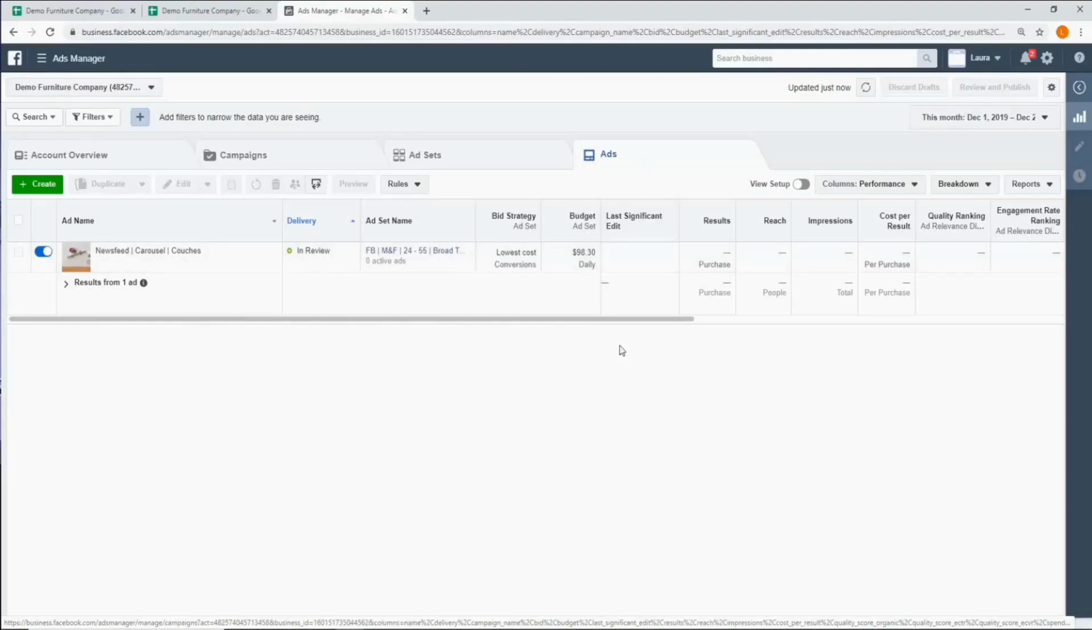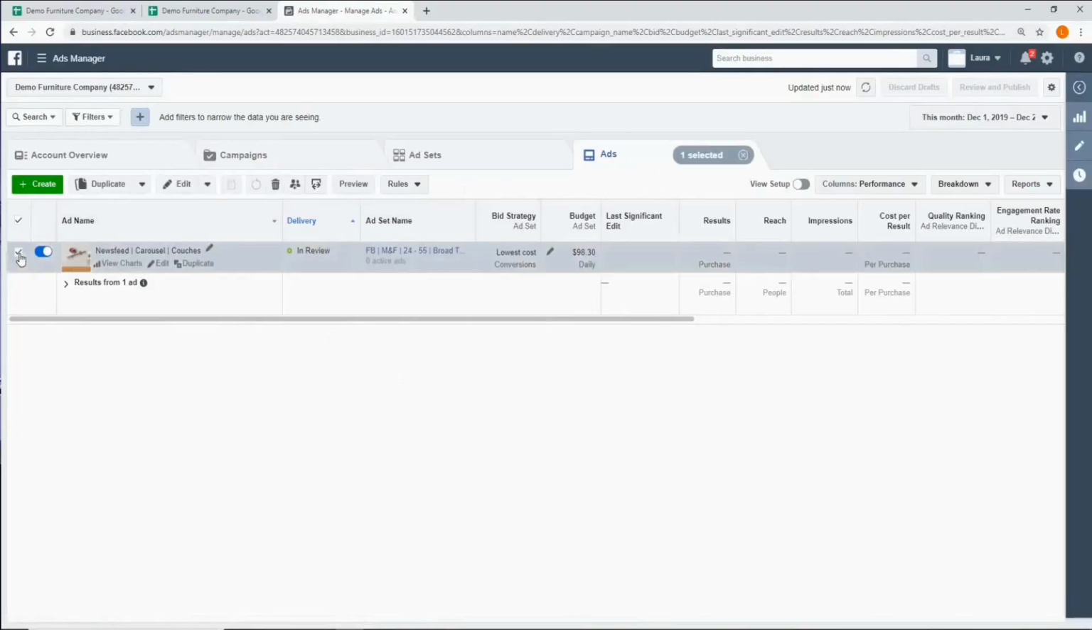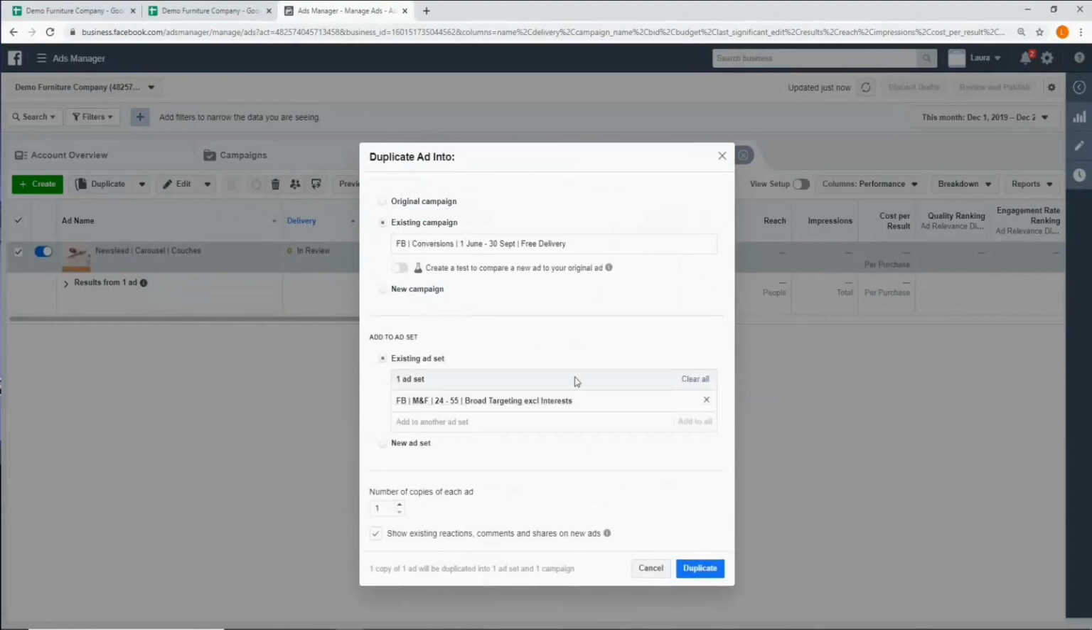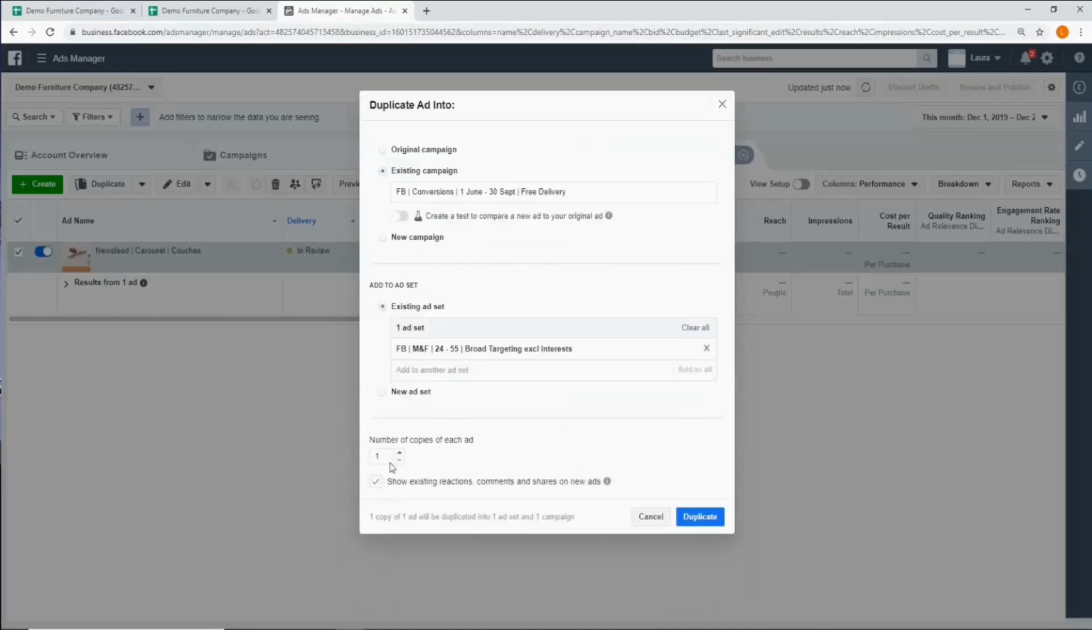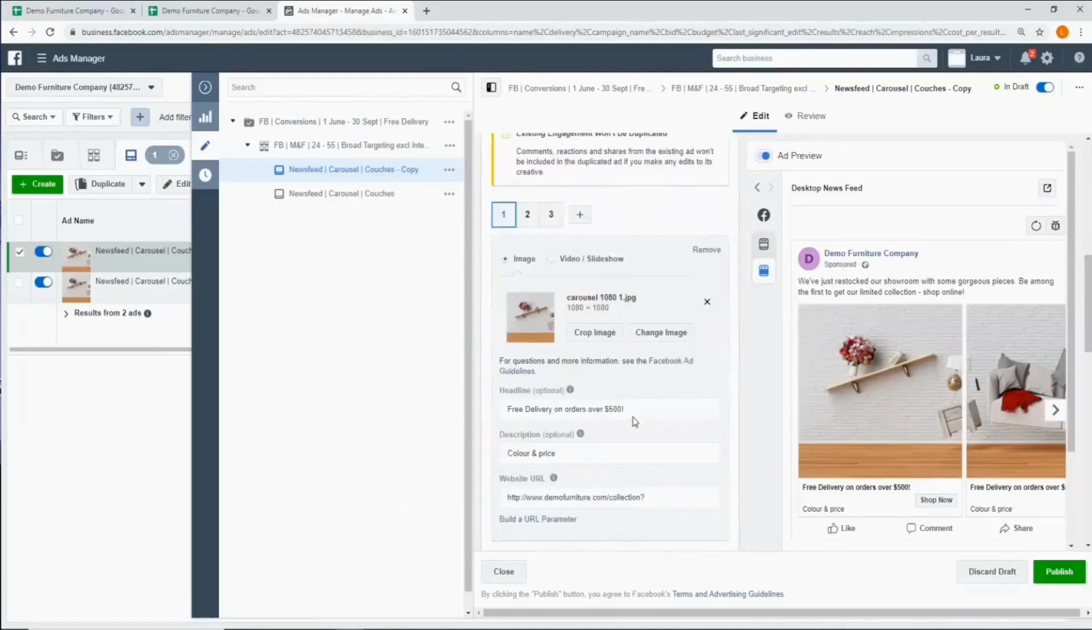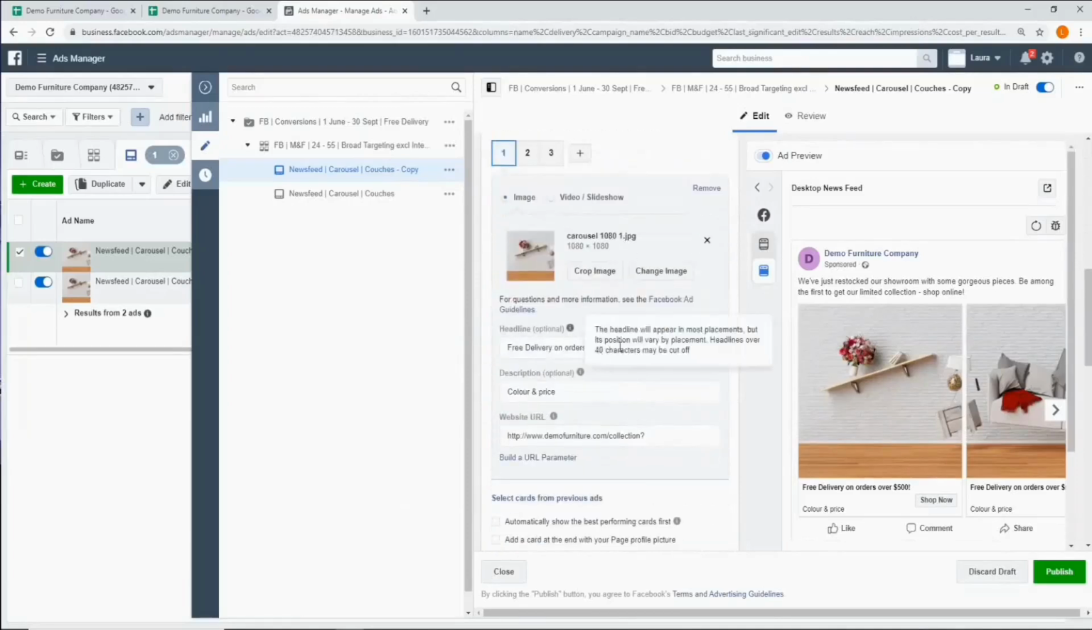But what you can do if you don't have something like that is to go to your ads, select your ad, and duplicate it at the top here. We want to add it into the existing campaign and ad set. We don't want to change anything else. We only want one copy of the ad. And now, instead of having to do this whole process again, all we need to do is go and change the copy of this ad.